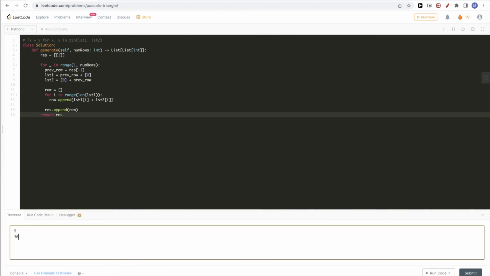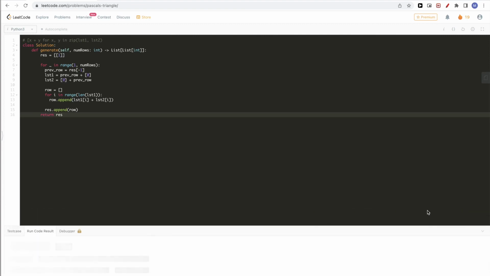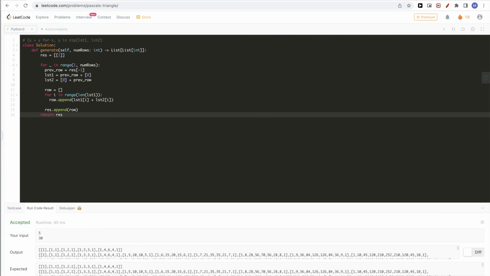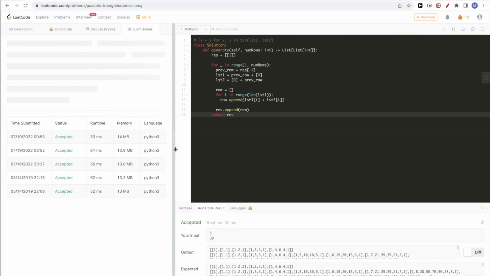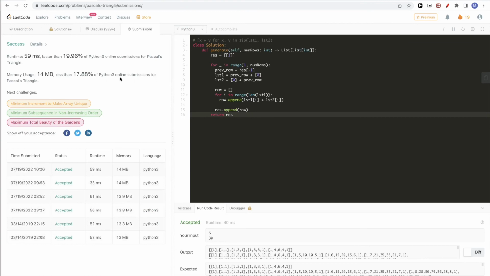If we add the max value here, that works as well. If we submit, okay, so that passes test cases.